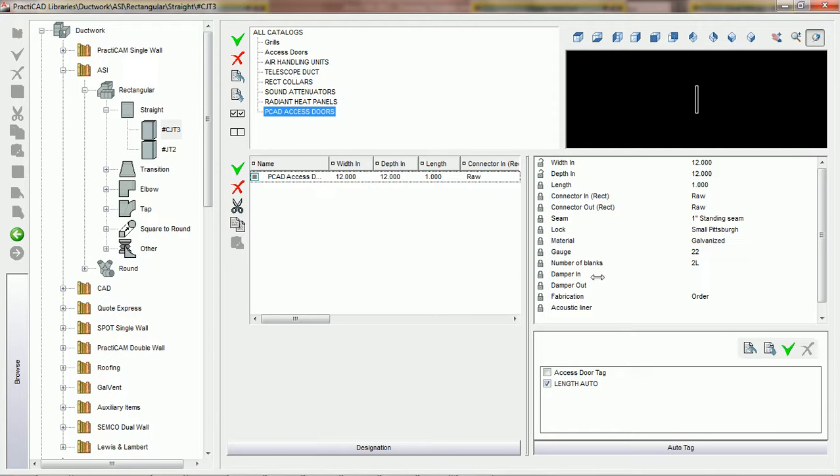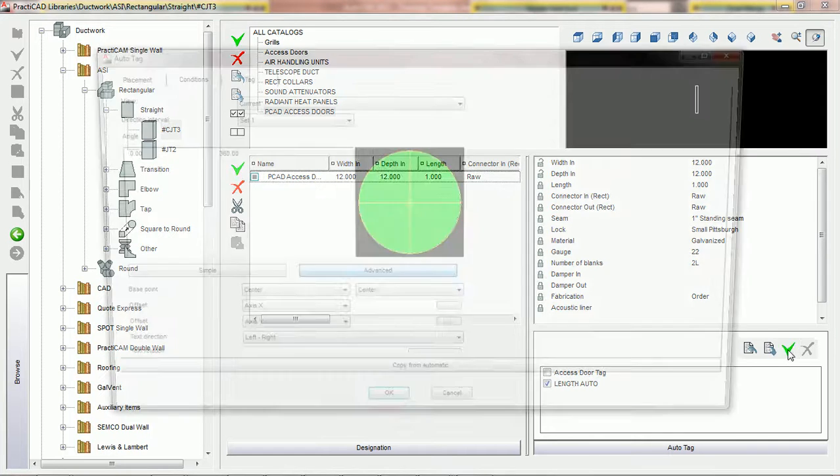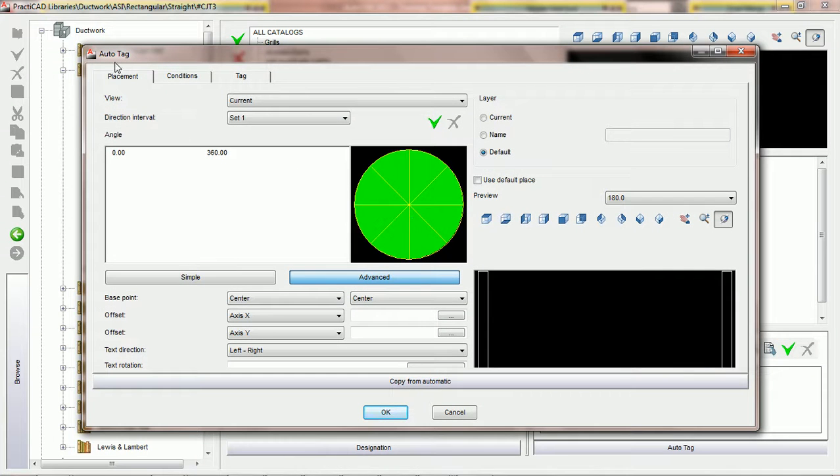And what we're going to do here is add an auto tag. We're going to click on the add button to add an auto tag. And when we do that, Practicad's going to open up the auto tag window. Now we're not going to fill anything out here because we've already designed an automatic with all the proper parameters.